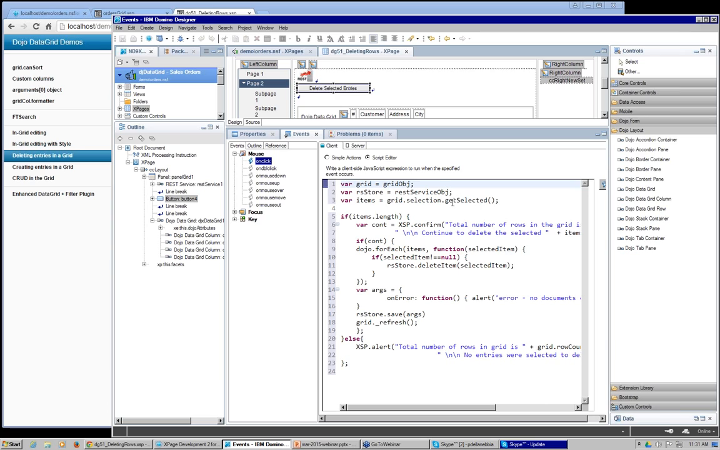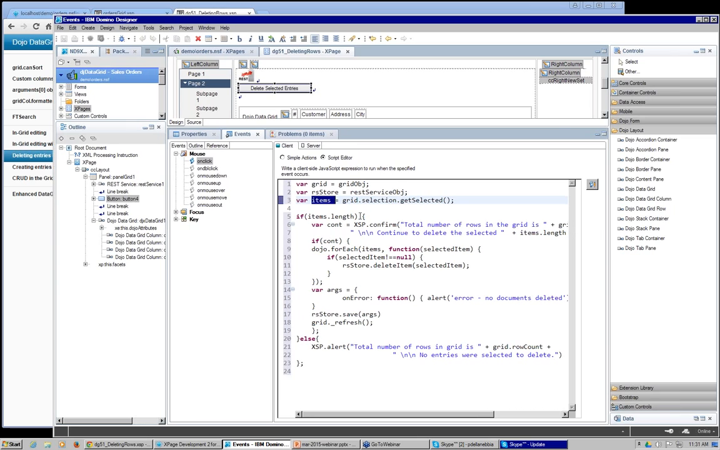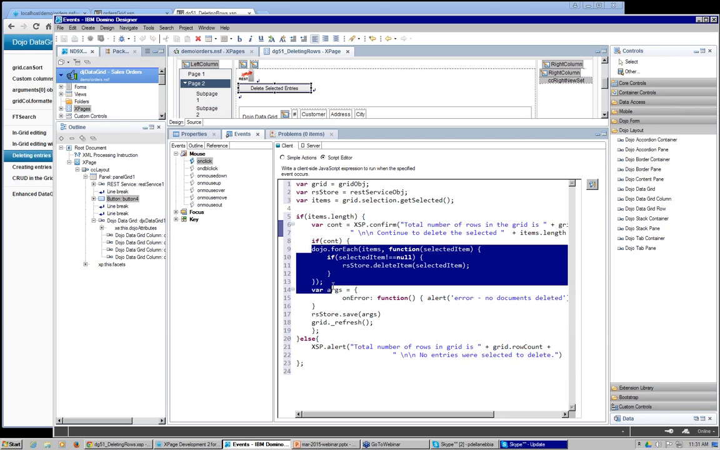So grid.selection.getSelected will return all of those selected items to this variable, items. So first checking to see if the user has in fact selected some items. And if they haven't, just presenting an alert, you haven't selected any items, but if they have, prompting with an XSP confirm, do you really want to delete the selected items? And if they click on OK, then true will be returned here to this variable, continue.